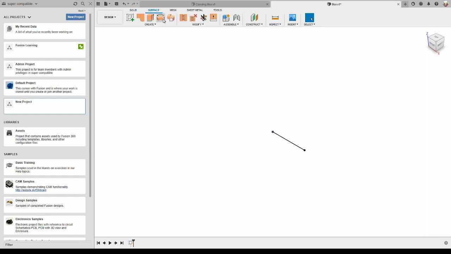Under the solid, we have the surface, where we can, I guess, modify the surface of the object that you're working on. The mesh I'm not 100% sure on. I don't know. Jake, do you want to cover this maybe?